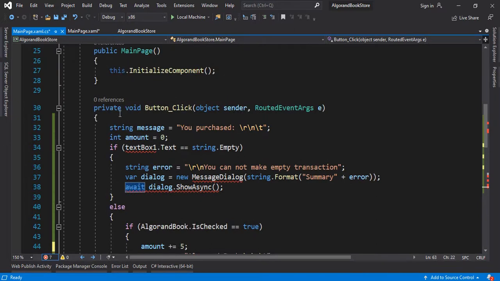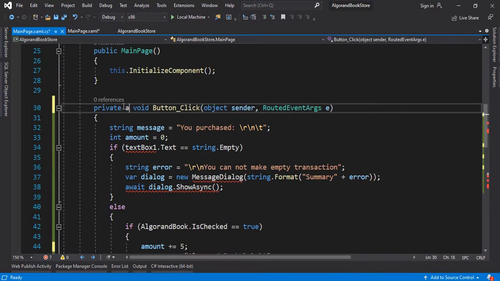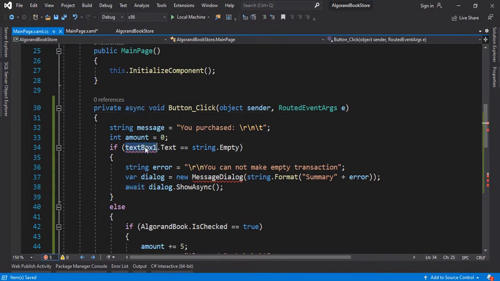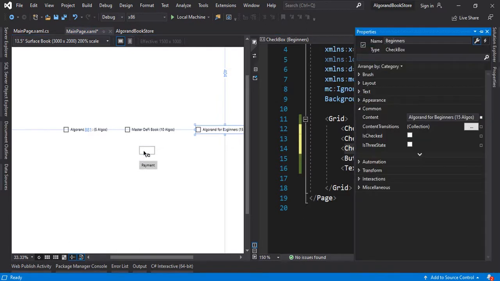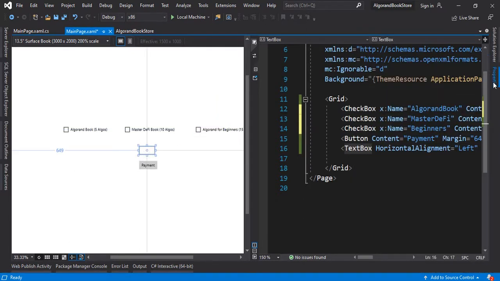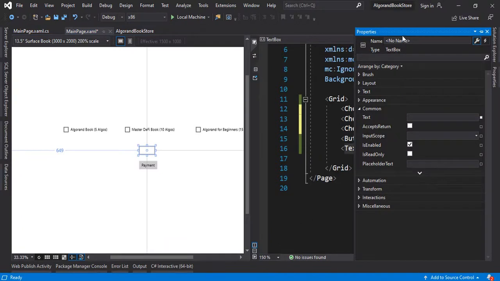So let's go ahead and make some changes. Let's start by making this asynchronous, and then I'm going to fix this text box. Let's head back to the main page.xaml. Inside the properties, let's click on this and then head over to the properties, and then I'm going to name this account address.